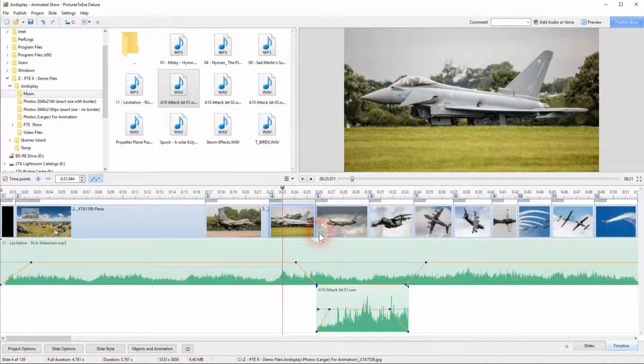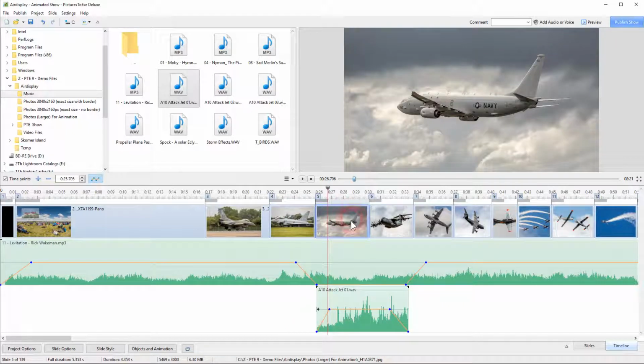Okay, now say I wanted that soundtrack or that bit of music attached to that image, so that wherever I move this image within the timeline, the sound effect goes with it. So all I need to do is select the image, right click on the music or soundtrack, and down here we've got link audio clip to slide 5, which is slide 5 there. So select that, and you can see there's a little arrow saying I am now linked to slide 5.